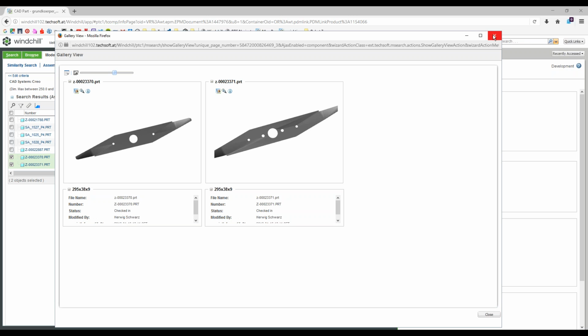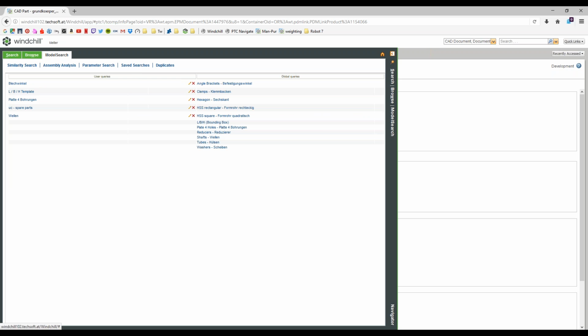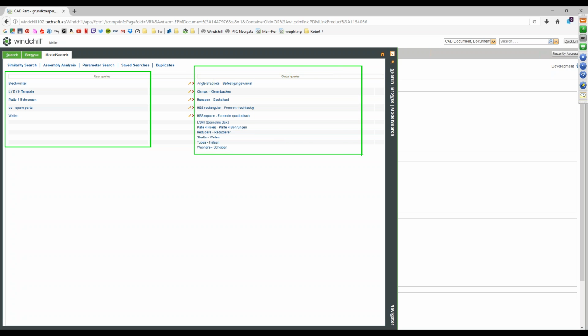Okay, cool. And based on this parameter search, we can also save these queries. So you can do stuff like this. I've already saved some queries and searches, and you can do user queries, so they are stored in your own Windchill environment and based on your username, or the administrator as well can save global queries so everyone has access to them. And I've got some queries prepared.